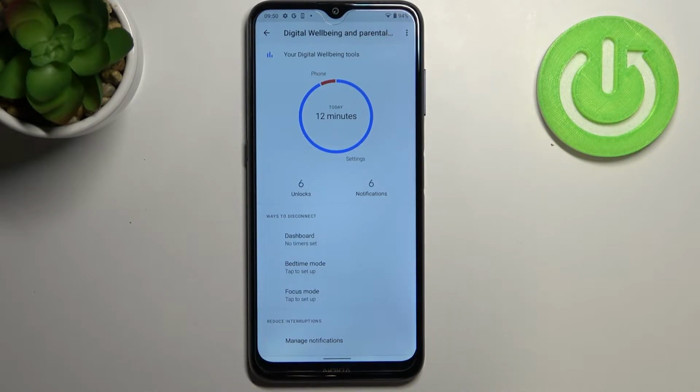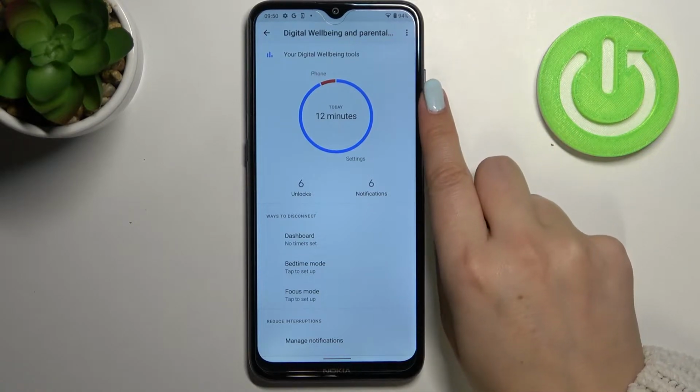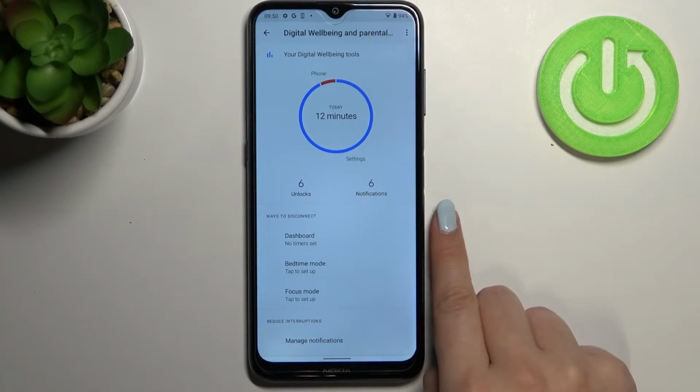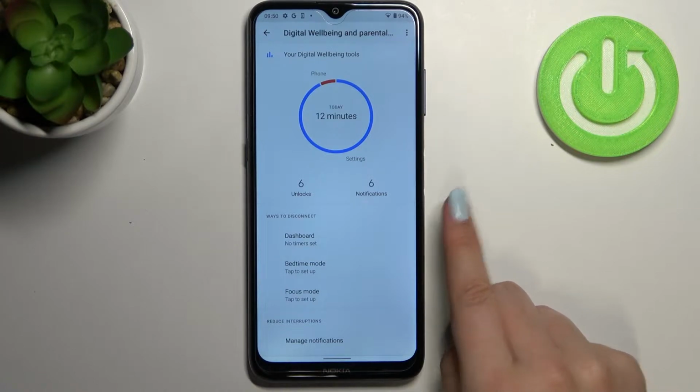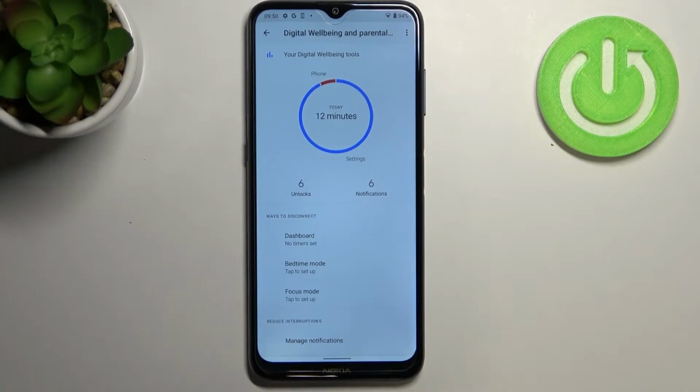But if you turn on this option for the very first time, then you will have two different options. So you will have the digital well-being tools, and here you will have the parental controls. So all you have to do is to simply tap on digital well-being tools.